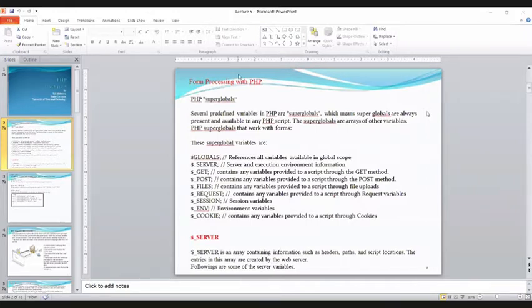There are several predefined variables in PHP. We call those the super globals in PHP, which are already embedded in PHP. Then what are those super globals? We normally write these super globals in capital letters. The first one, $GLOBALS, then $_SERVER, $_GET. $_SERVER gives the server execution and environment information. Then $_GET contains any variables provided to the script through the GET method. Right? Then $_POST, $_FILES, $_REQUEST. There are a lot of super globals available.